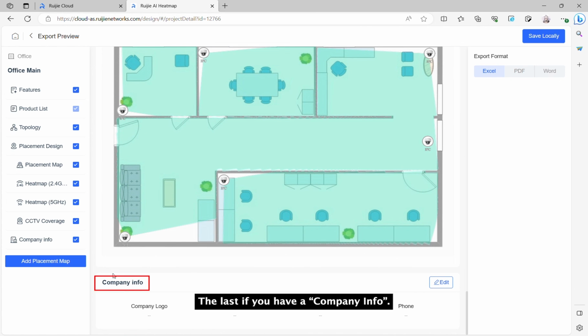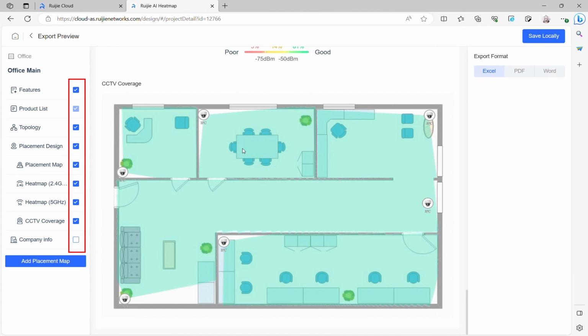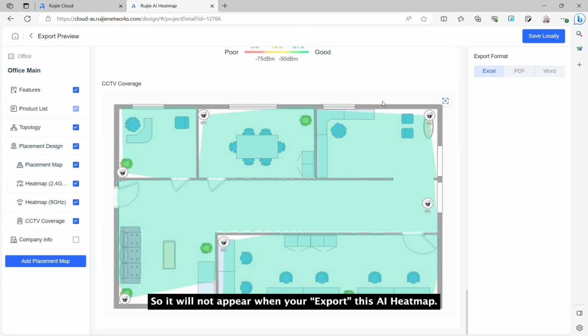The last, it will have company info, so you can edit by clicking this edit button. After that, you also can select which section you don't want to include in your export format. For example, I don't want this company info to be shown inside this file, so I can untick it, so it will not appear when you export this heatmap.